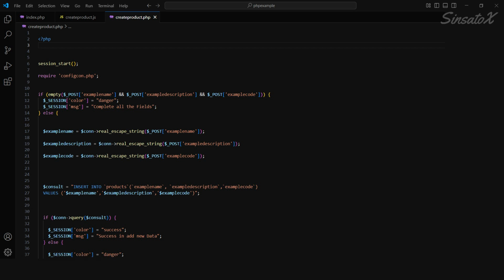Then I go to create product PHP, open the PHP, create the session start, and the require config with PHP, which would be used to connect to the database. Then I create an if statement with the empty post of example name, example description, and example code. This would cause the danger alert and the complete all the fields message to appear if the fields are not filled out.